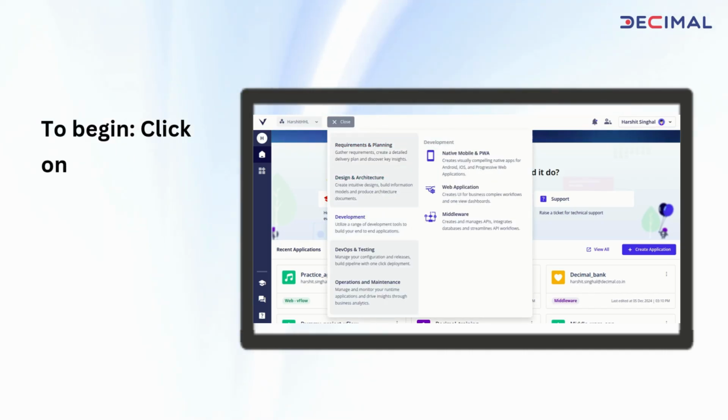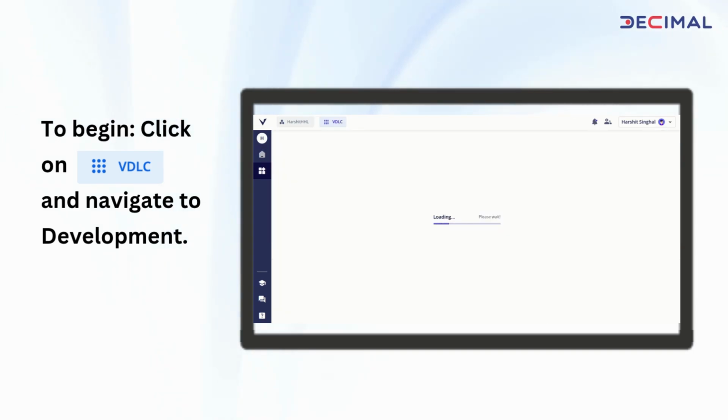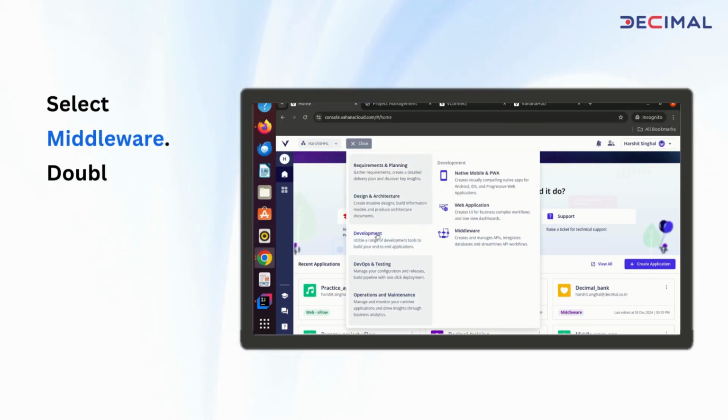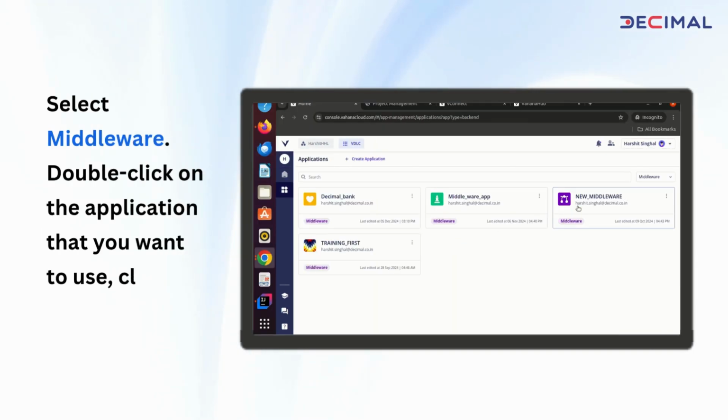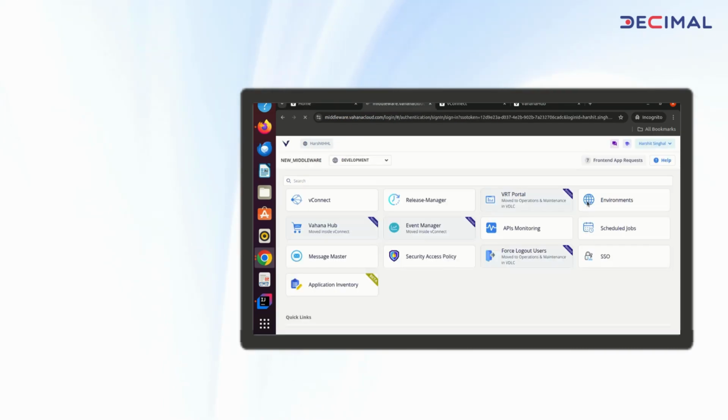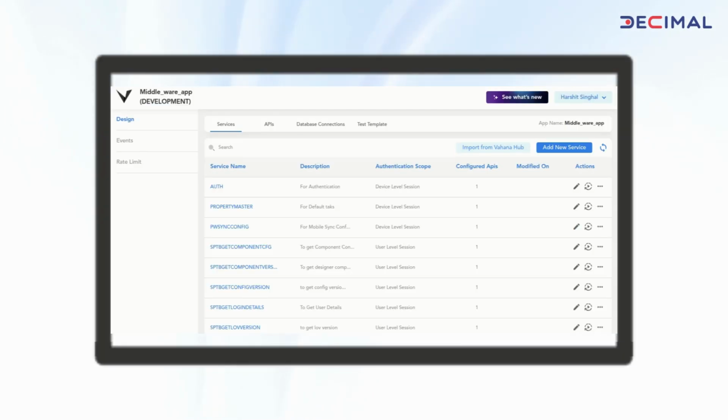To begin, click on VDLC, that is the 9 dots, and navigate to Development. Select Middleware. Double-click on the application you want to use and click on vConnect. Click on Import from Vahana Hub.